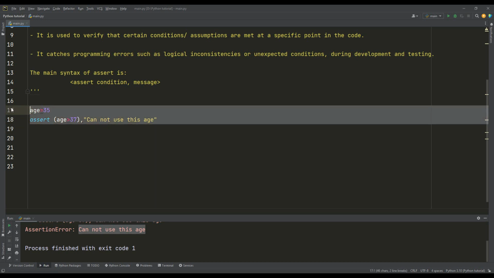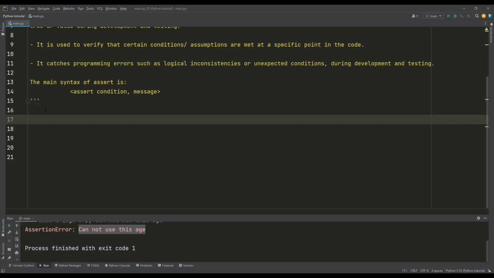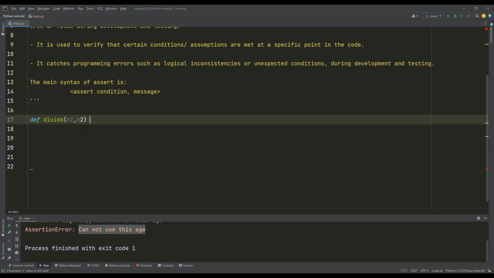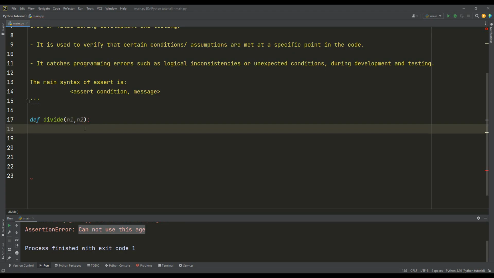Let's take another step by highlighting another example. Let us define divide, and I give inside it two numbers, n1 and n2. Now I will start asserting. Asserting what? I want to assert that n2 does not equal 0, because otherwise I will have a zero division error. So this keeps an eye on n2, and if n2 does not equal 0, then the code will proceed.